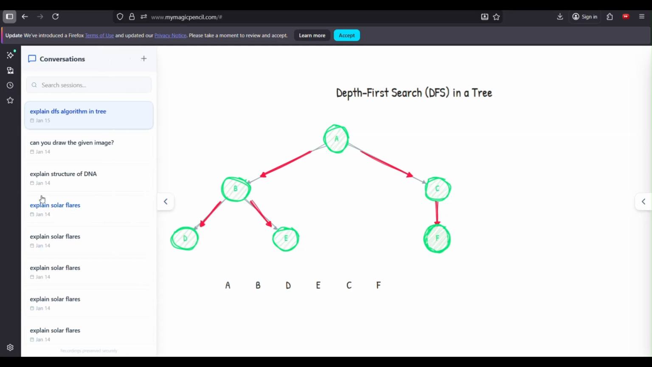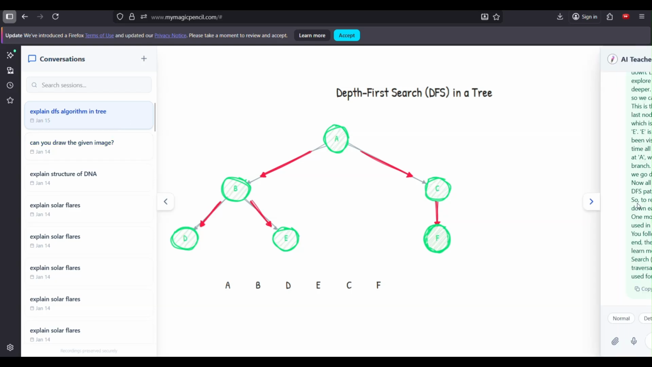Here, we can see our conversation's history, and even on the chat panel, we can re-watch the explanation whenever required to revise the concepts.